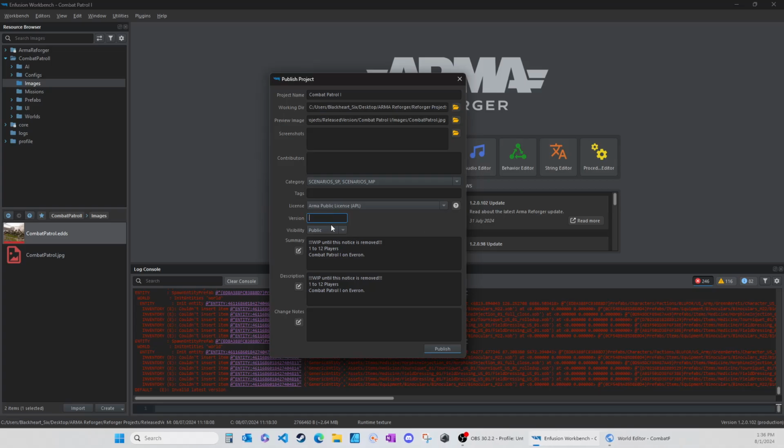Version, you notice it's blank, so I usually start out with 0.0.1, and we'll make it that. And then you can put in a summary. You can see I've already filled this out. A description, same thing. This is what goes in the workshop. So this is what will appear in the workshop when you publish.